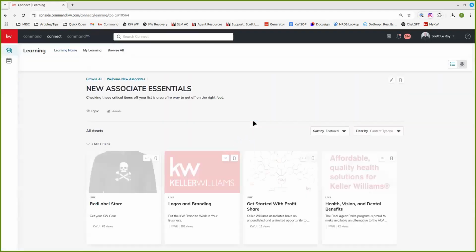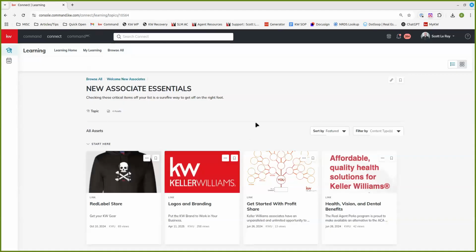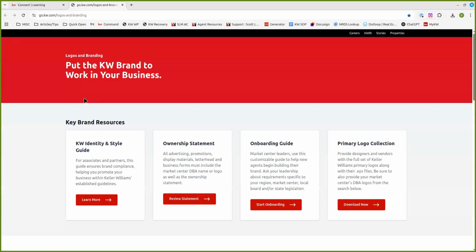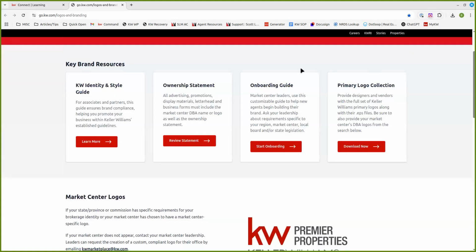And once that loads, you're going to see a couple different assets here. And the first thing we're going to see is Logos and Branding. Once we are in Logos and Branding, we are going to see the Primary Logo Collection right here, and that will give you all of the Keller Williams primary logos. So you can download it straight from here.